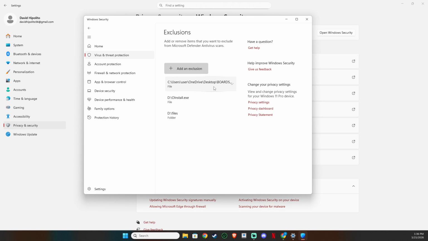Keep exclusions as narrow as possible and review them periodically so your device stays protected. If an item no longer needs to be ignored, you can return to this same page and remove it.